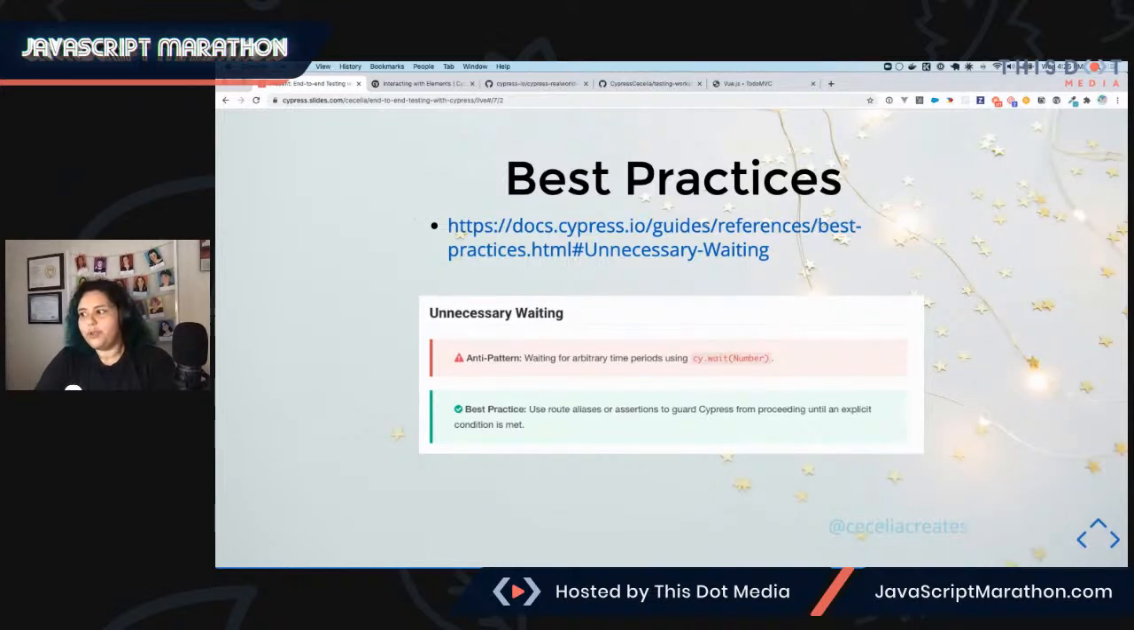So for example, you can use route aliases. If I keep going back to login, if you're logging in and you know that there's a request that completes to your backend once they've logged in, you can wait for that request and essentially mark it in Cypress and say, don't move on until this request completes. And then now that you know that's completed, you can make your assertions on the page once you've logged in, for example.